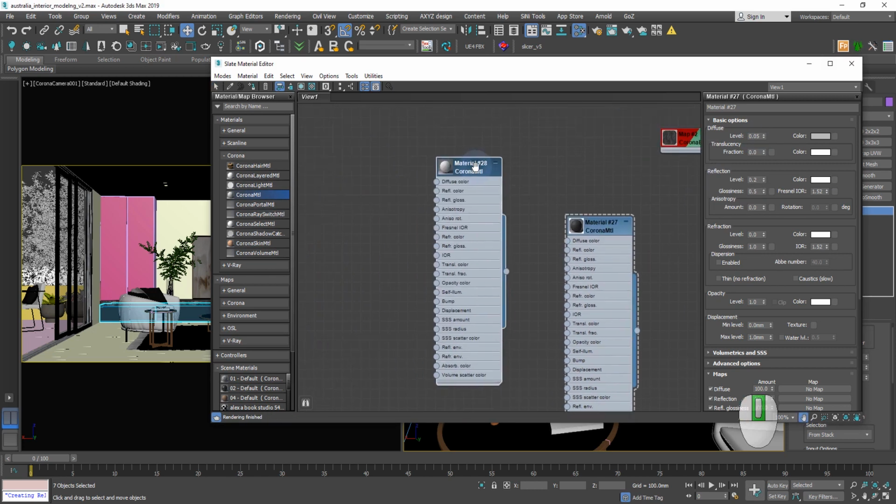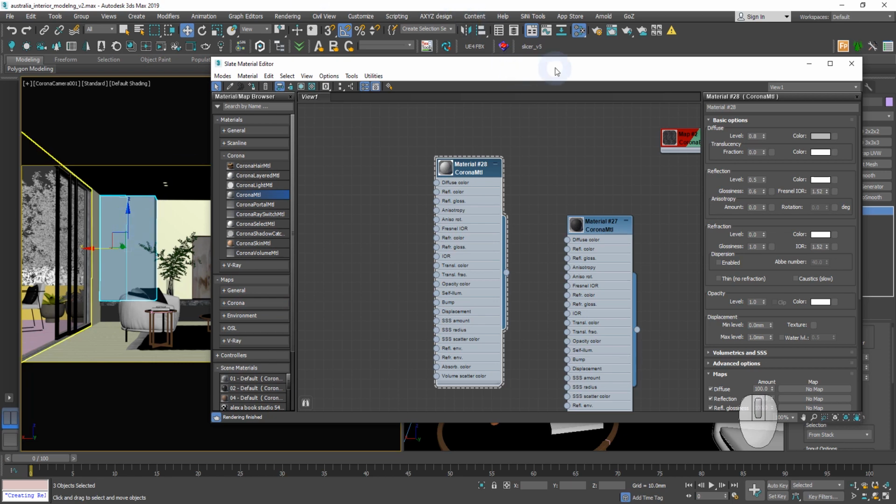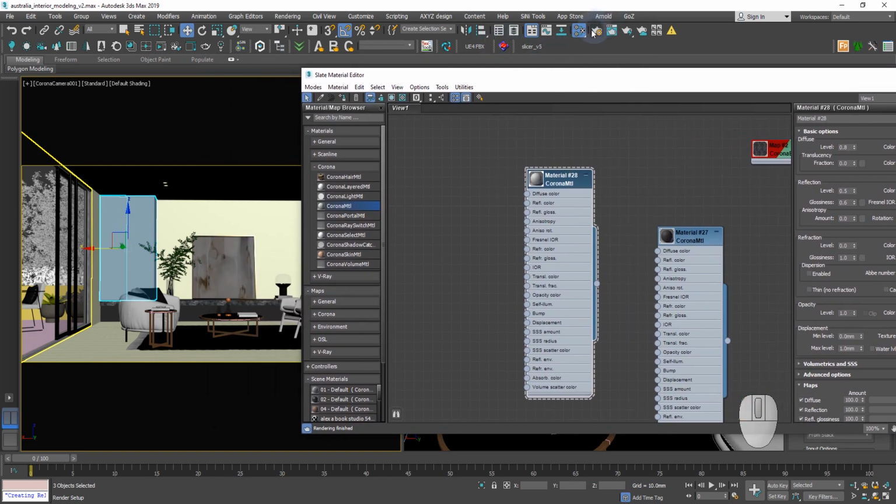The next material is our cupboard. We are reducing albedo to 0.8, reflection level is 0.5, and glossiness is 60%. We will apply wood on the door. The same wood we will use for the floor, our massive board.